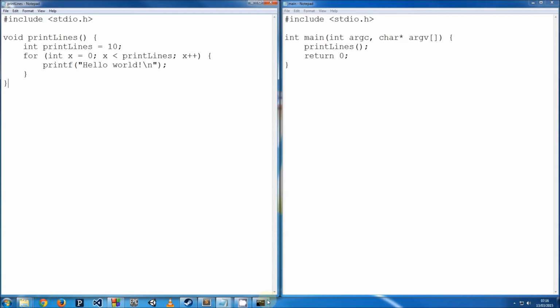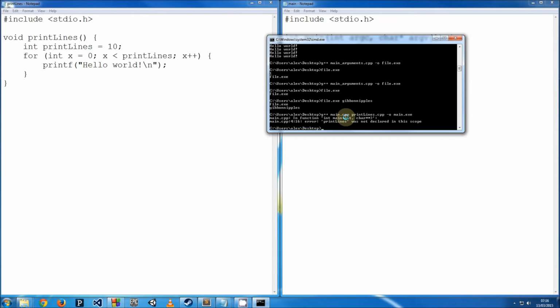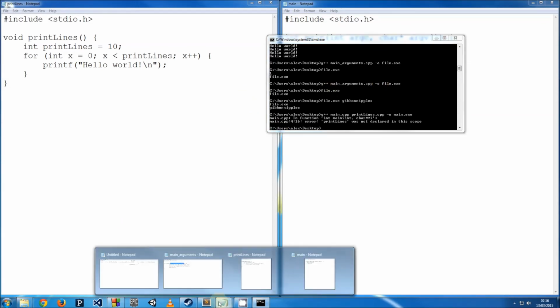And now if we try and compile this, so we go g++ main.cpp printlines.cpp -o main.exe, it's going to tell us that printlines was not declared. The main.cpp file still can't seem to see the printline function. What we need to do is declare the function within the main.cpp file. This tells the compiler that there's a definition of the function somewhere else. It just needs to hang tight until the linker gets around to supplying the code, and it'll all be fine.